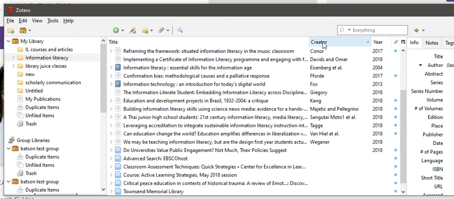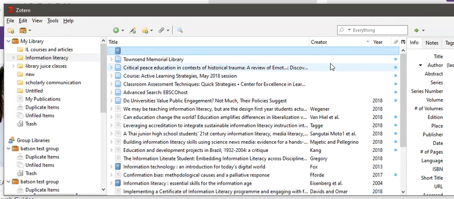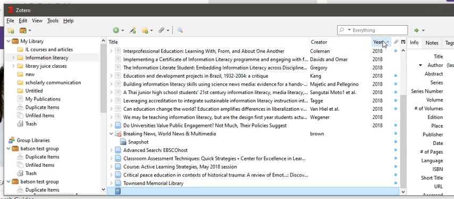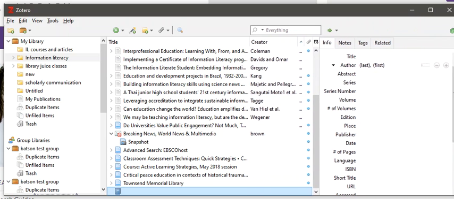Click at the top of the column to organize them. So if I had a lot in this folder and I wanted them alphabetized by the author's last name, I could click here, or alphabetized by the name of the journal article, or if I was wanting to see how current the information was, I could click at the top of this year column. Let me shrink the library again.